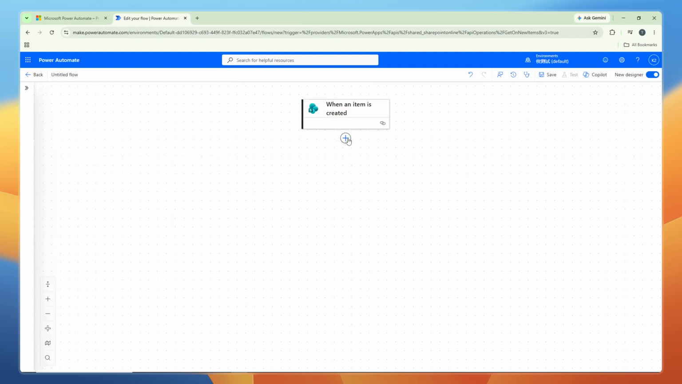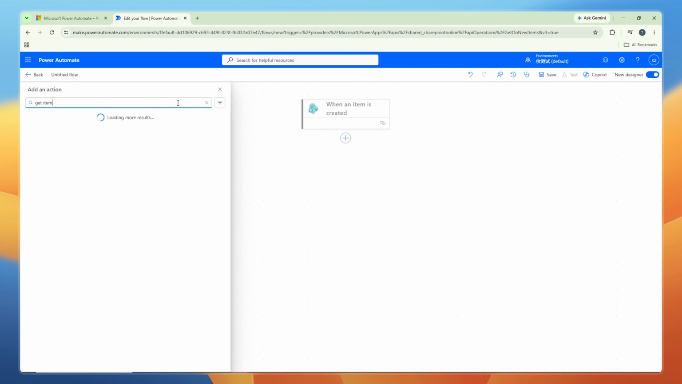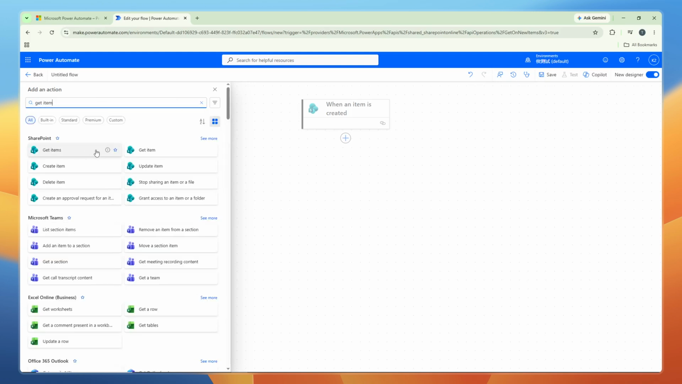After configuring the trigger, click the plus icon below it to add the next step. In the search bar that appears, type Get Item and click on it when it shows up. This action retrieves the details of the item that was just created, which you'll need for updating it later.